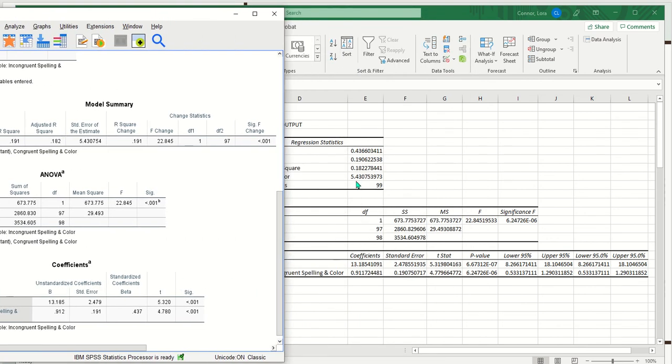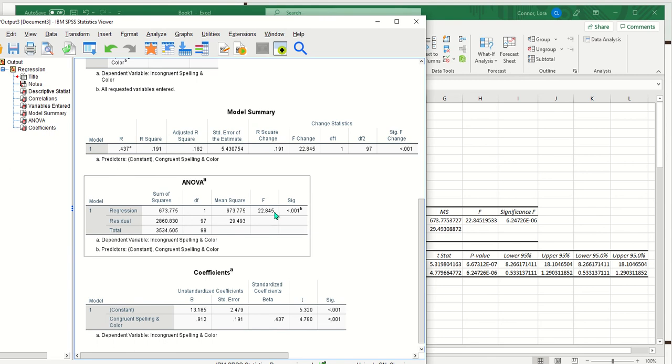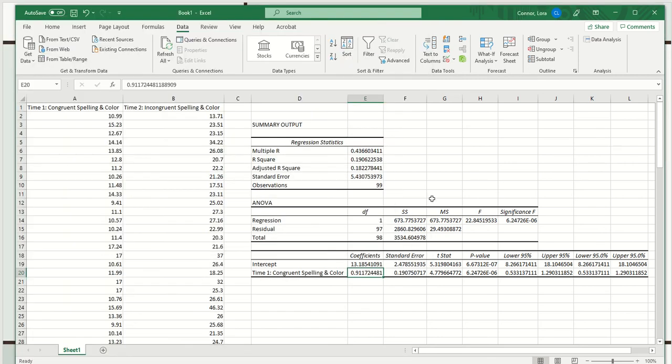And let's look at another. Okay, how about the F test? 22.845. It matches. And the rest of the numbers do match as well.